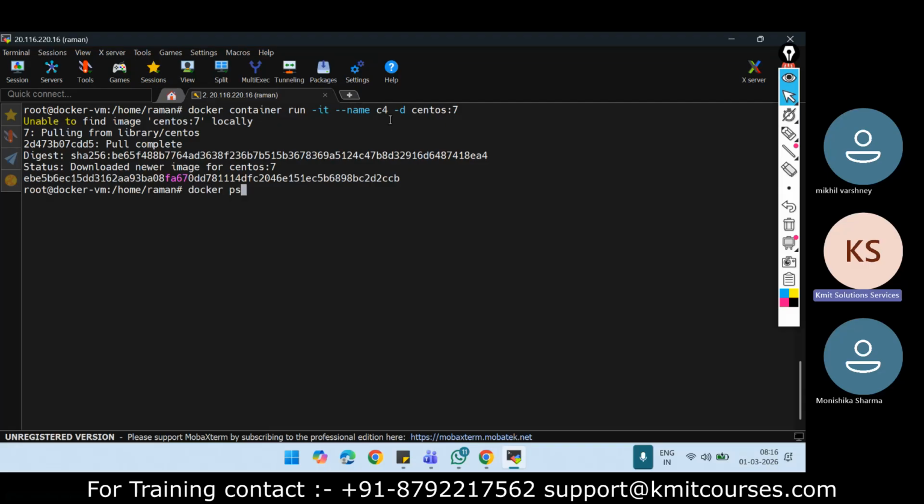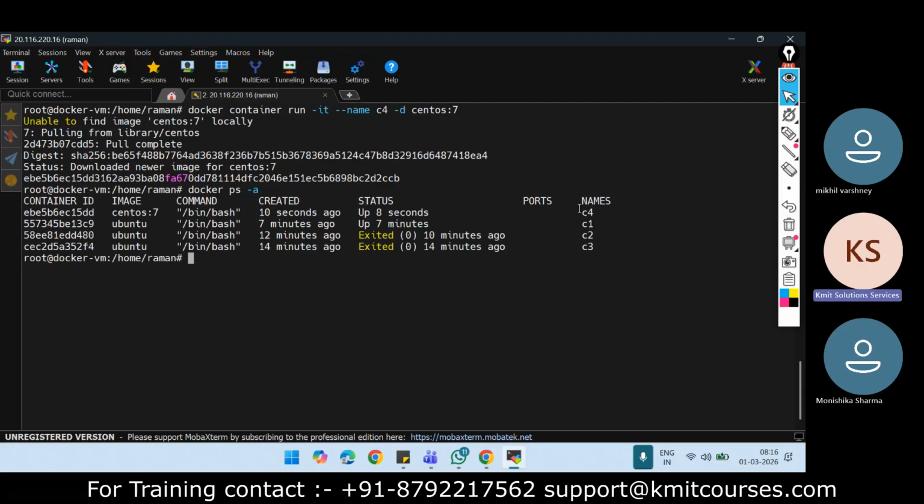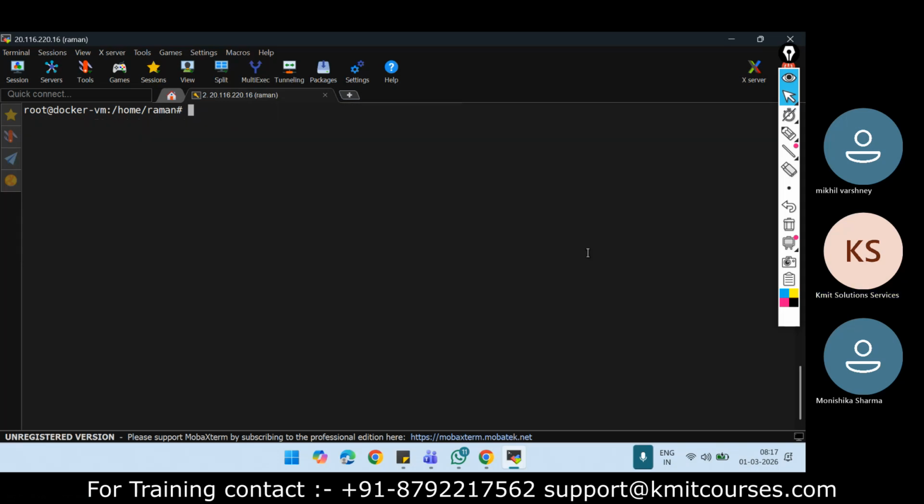If I say docker ps -a, you can see there is a new container which got created 8 seconds ago. It is using the Docker image CentOS 7. This is the container ID which is unique. This command will be executed when the container gets created, and the name of the container is C4, right? So if you create a container, then that container is having the name now.